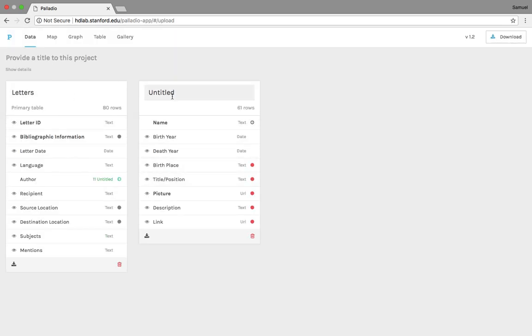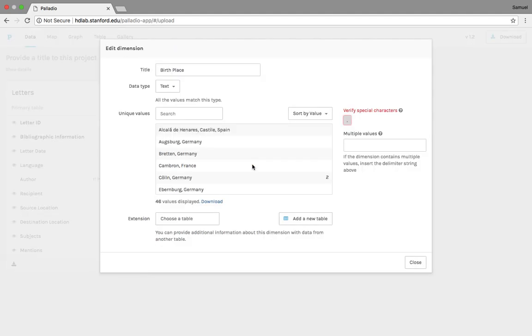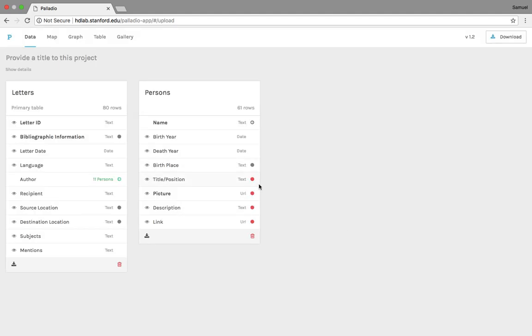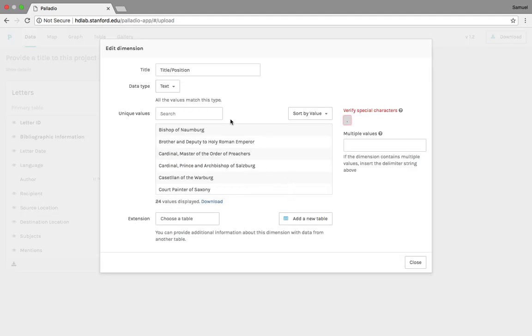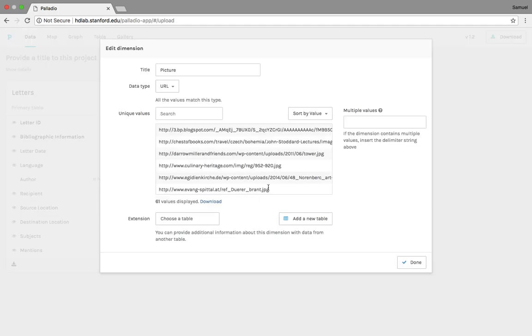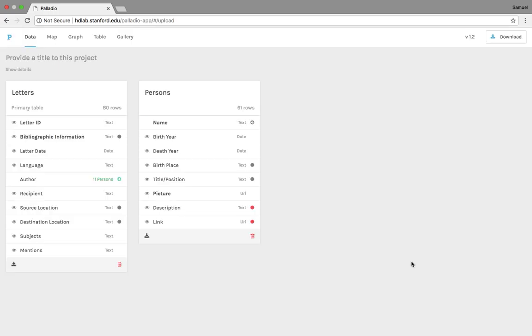So we've added in the second table, and you can see that the author portion here in the letters table is now being linked to whatever this table is, whatever title we give. So we'll call this persons. So it's being linked there. So now the same thing, we'll have to go here and attend to any of the red dots that show up. Same thing here with the commas, making sure that they are in fact okay. Title and position. Same type of thing. There could be multiple titles to one person. That is okay. The picture URL, just making sure that that is fine and squared away.